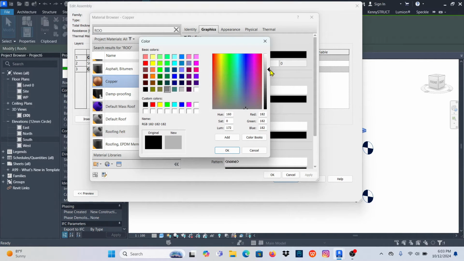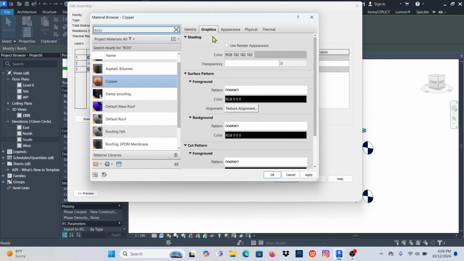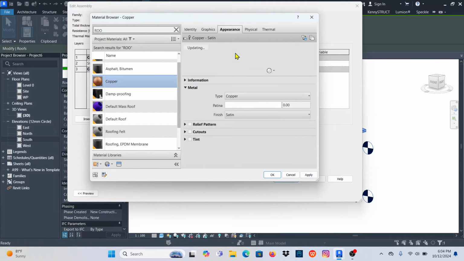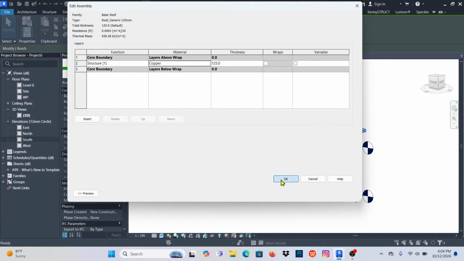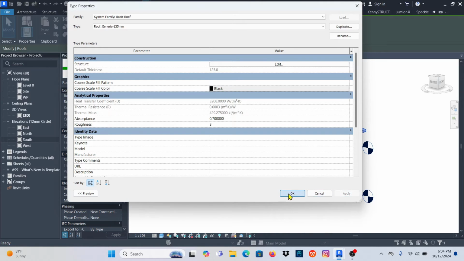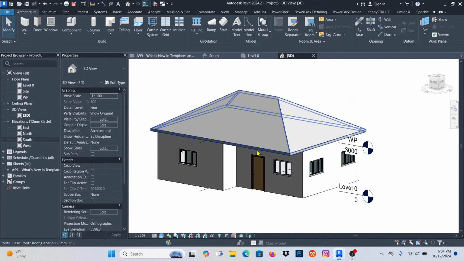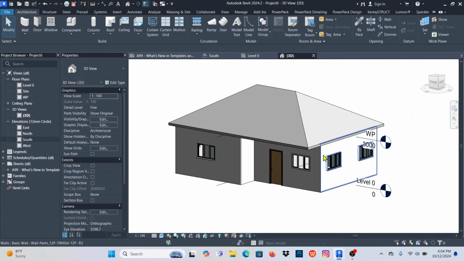Just drag it like that. This is how I want my roof to be. All right, then click on OK. So under Graphics, that is the color for our roof. Under Appearance, from there it can update, and under Appearance, that is the material you're going to see when you render. So when you render your model, this is the color that you see, but we are more interested in Graphics. So I'll click on Apply, OK, and OK, Apply, OK, click outside, and that is our roof.